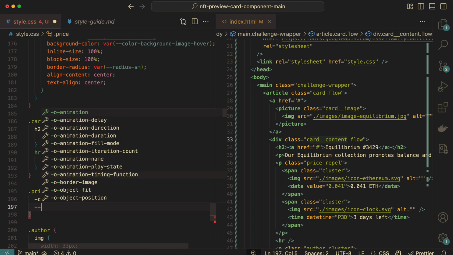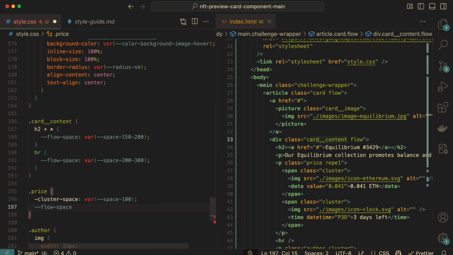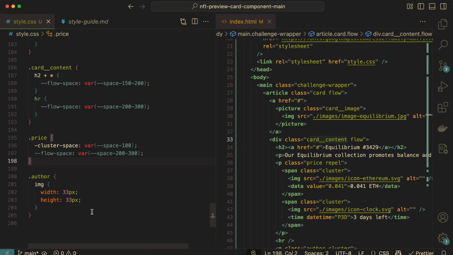Okay, and then of course flow space, just like this. Don't forget the semicolon. And inside of here is 200 to 300. So the flow space on price is a little bit more flexible, but should be okay. Okay, save it, and then finish up with author.